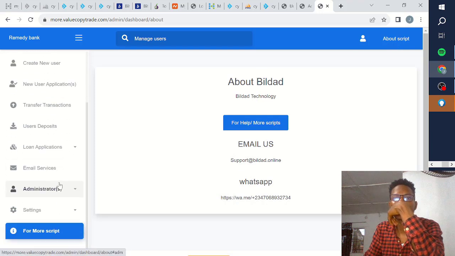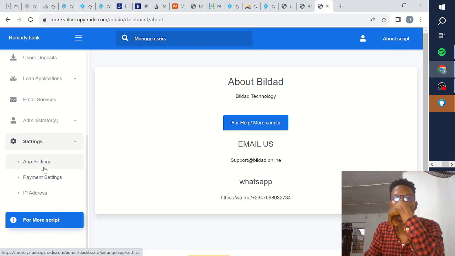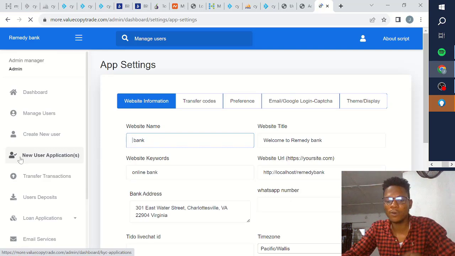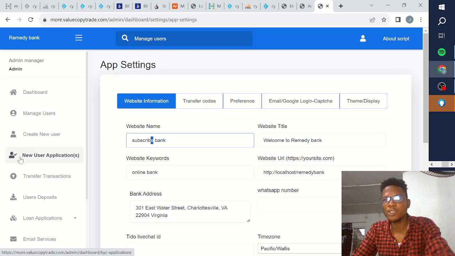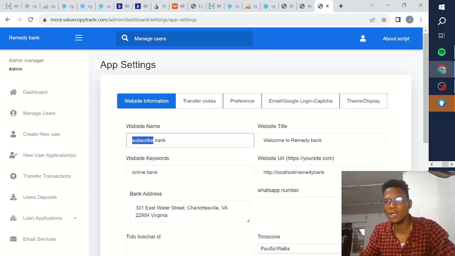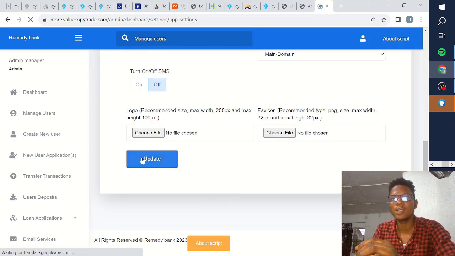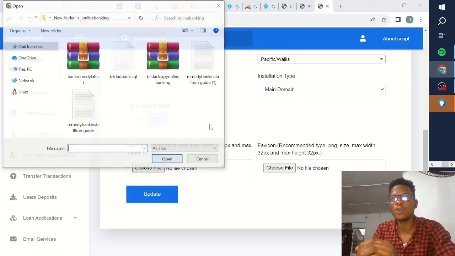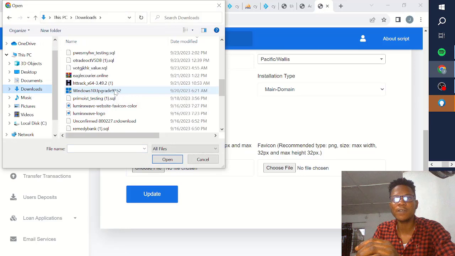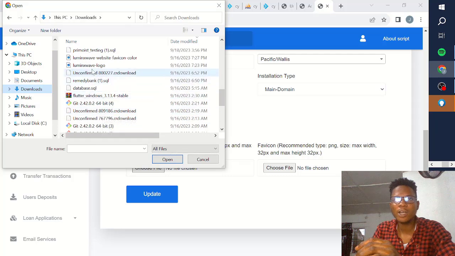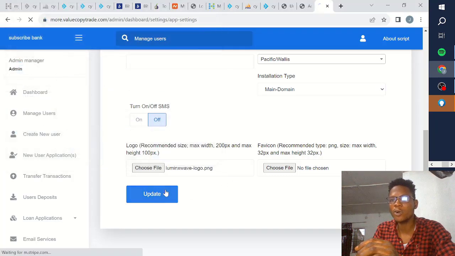So next thing for us to do now is for us to set it up, right? So click on settings, see about app settings, then you can actually just change this to name of, right? Because I want to change it, I want it to be subscribe. So I'll click on update. Right, you can also change the logo and upload any picture. Let me see if I have any picture here. I don't think so. I think I have one picture here. Let me just click this picture and click on update, right?